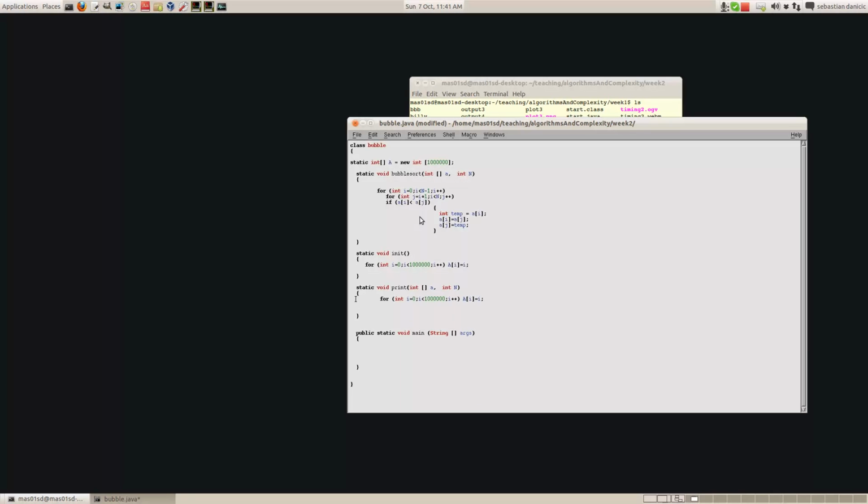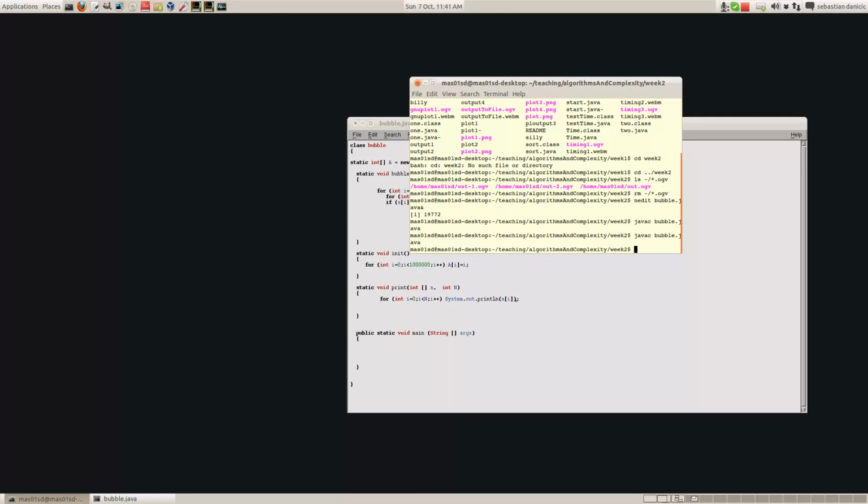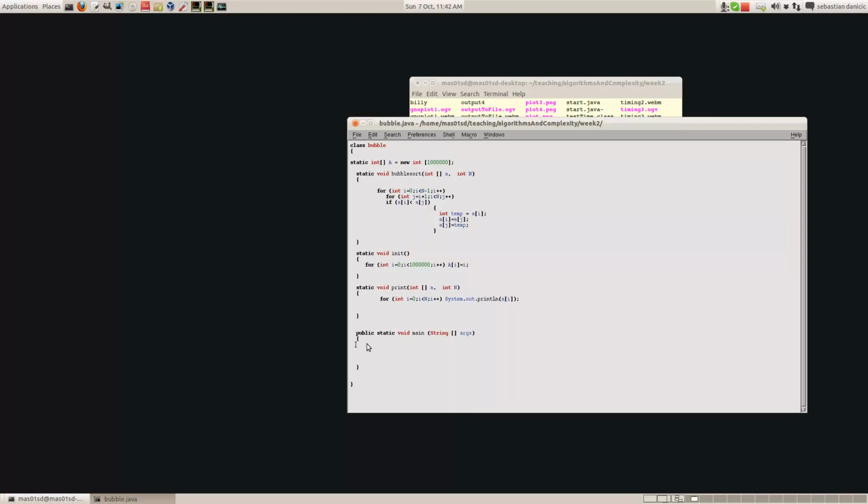So I want to print, so I'm going to go up to n, and only print the first n elements of it. So I'm going to say System.out.println a[i]. So now I could use that to print out my array. So let's see if it compiles. Yeah, it does. So let's write the main thing.